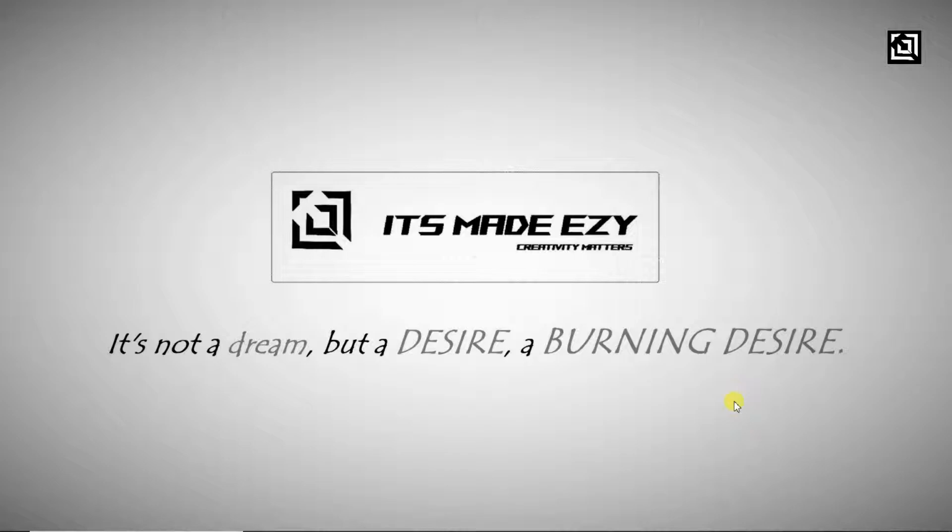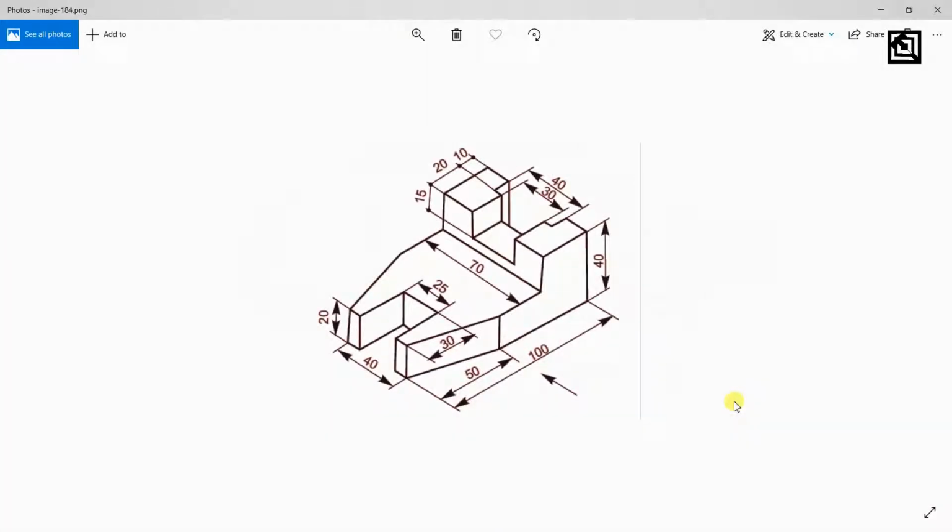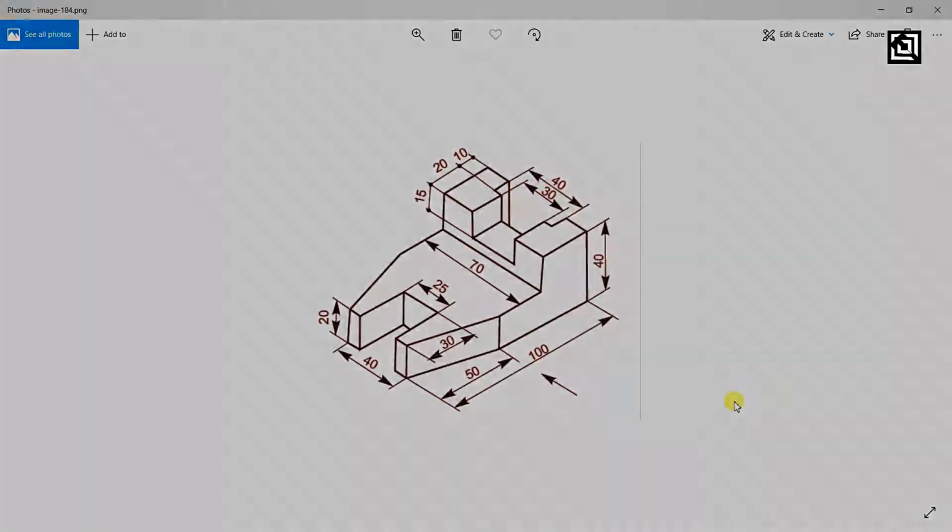In this tutorial, we are going to learn how to draw this component in SolidWorks in just 3 steps. Let's start our tutorial now.